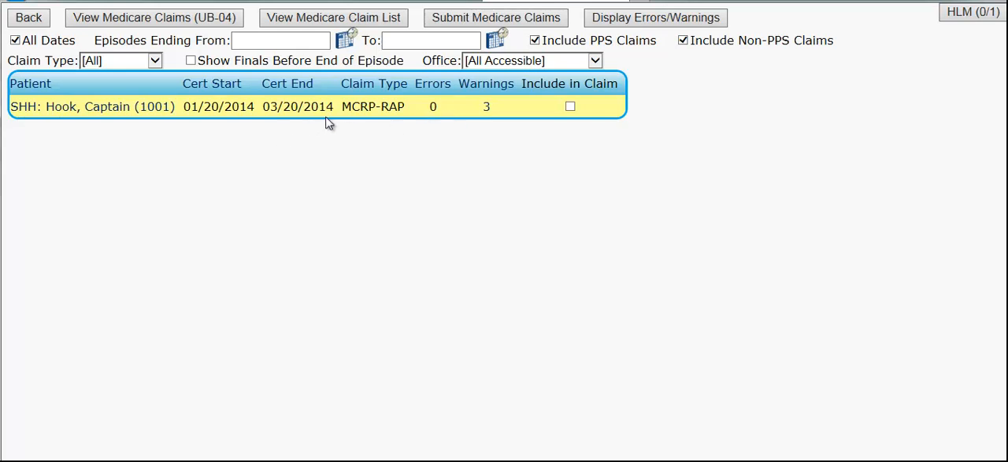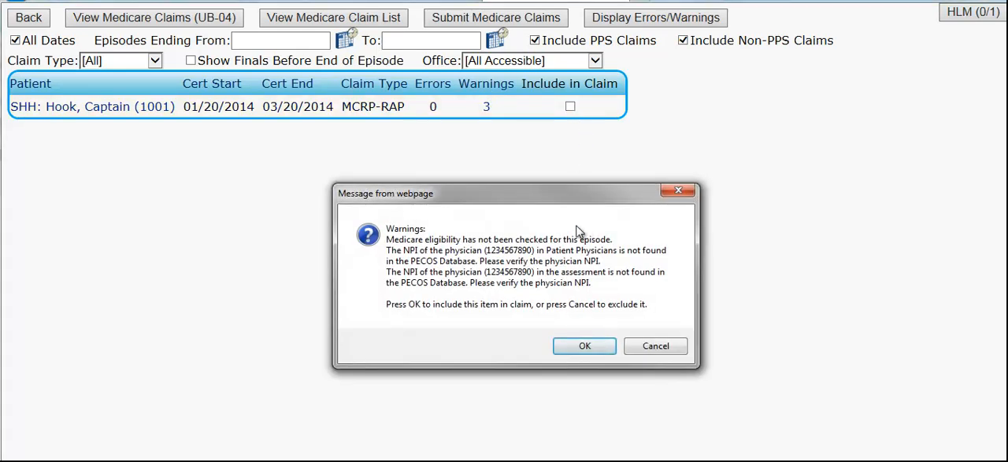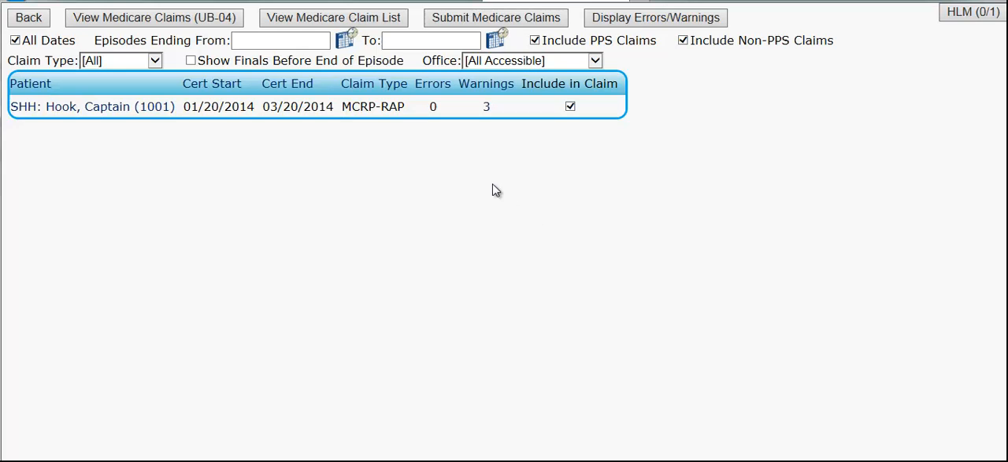So if you're happy with the way it is and you want to go ahead and send it in spite of any warnings that might be there, you can check the checkbox and it will give you one last chance to review the warnings, and if you're okay with those warnings, you can click OK. Now again, if there are any errors whatsoever, if there's one or more errors, then you will not be able to go ahead and include them in the claim. But if it's just warnings, then you're permitted to go ahead with it.